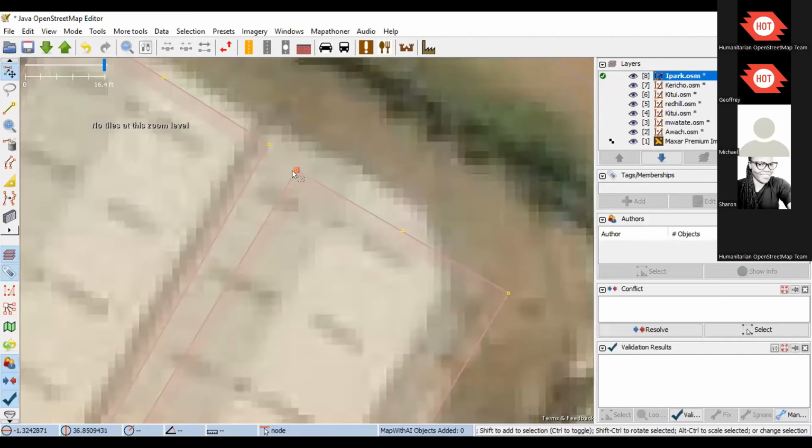If you want to merge, you select the two nodes that you want to merge, hold down Shift, select the other node, and then use M on your keyboard. You can see now it's glued.